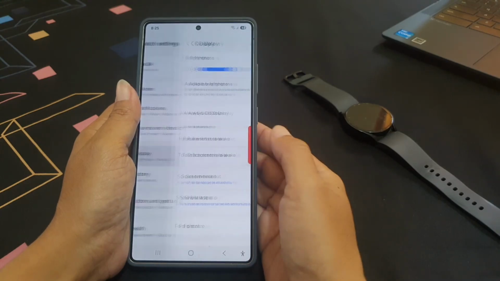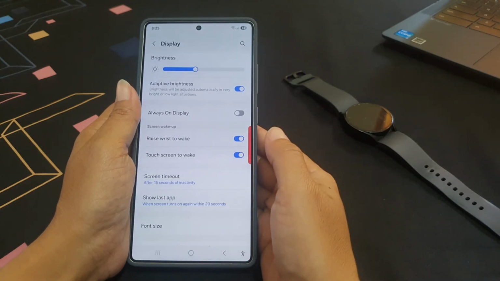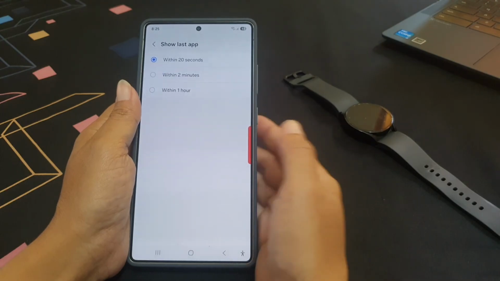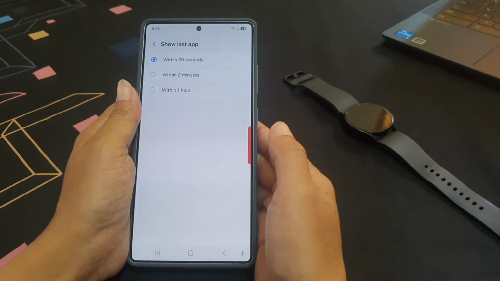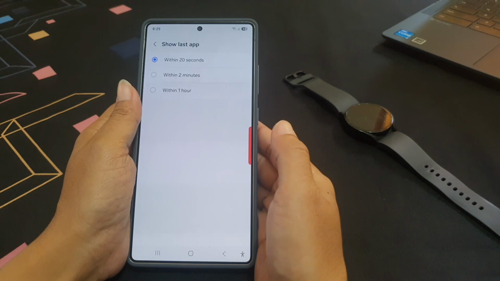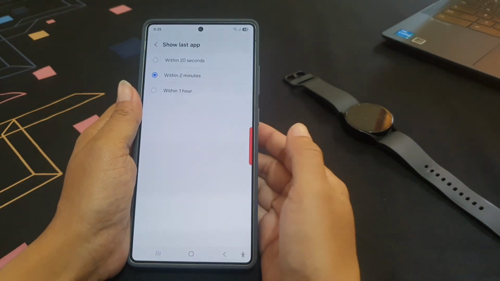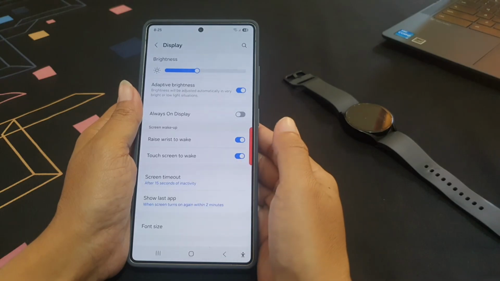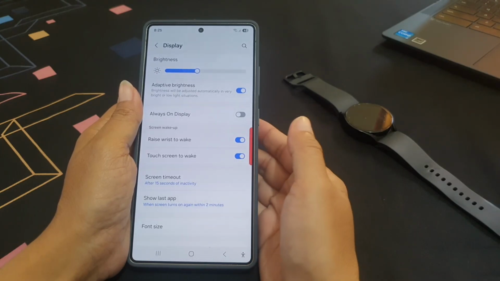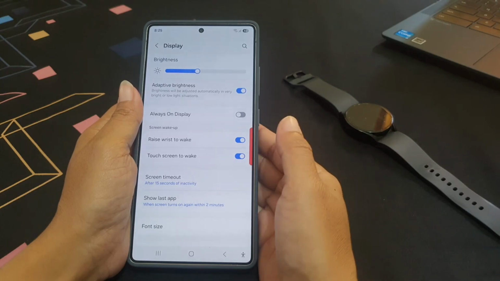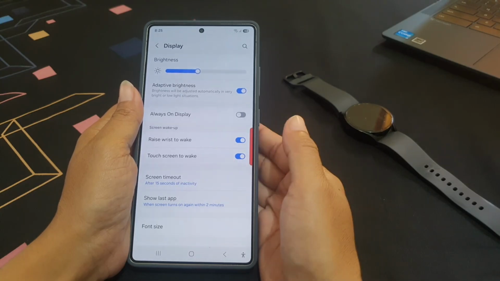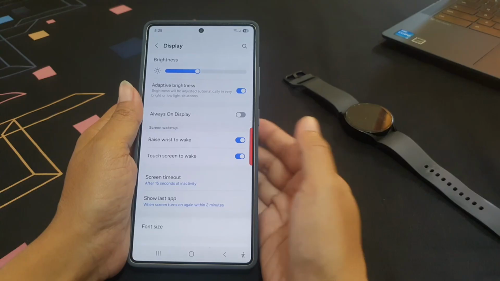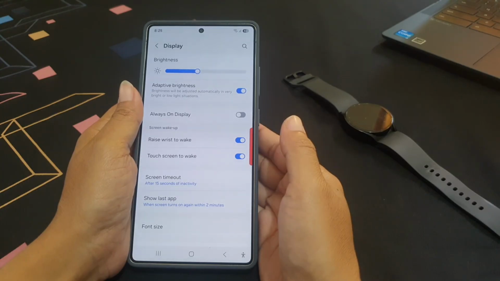Next, tap Display. Tap Show Last app, and then select the desired duration you'd like to use. As the example, we will select 2 minutes. Tap the back key. With this setting, your Galaxy Watch will show the last app when you turn the watch screen on within the selected duration, in this case within 2 minutes.